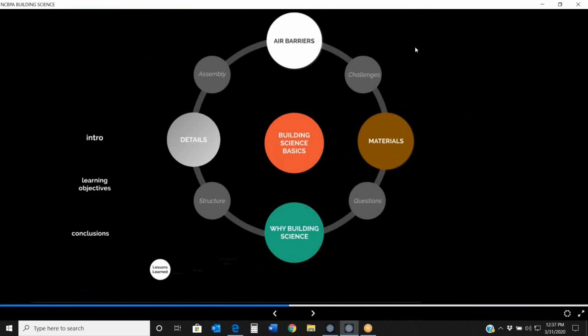Quick jump through WRB materials. It looks like I've taken up another 10 minutes of your time. If anyone has any questions so far before we jump into air barriers and where code's going.